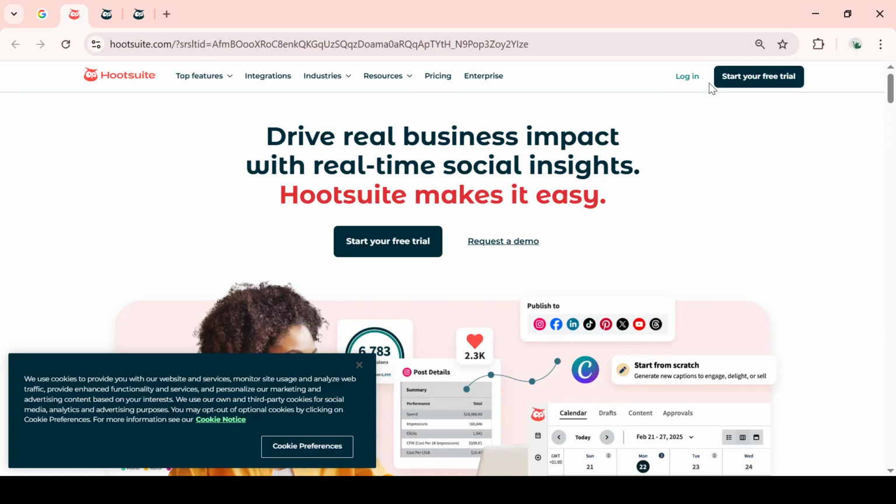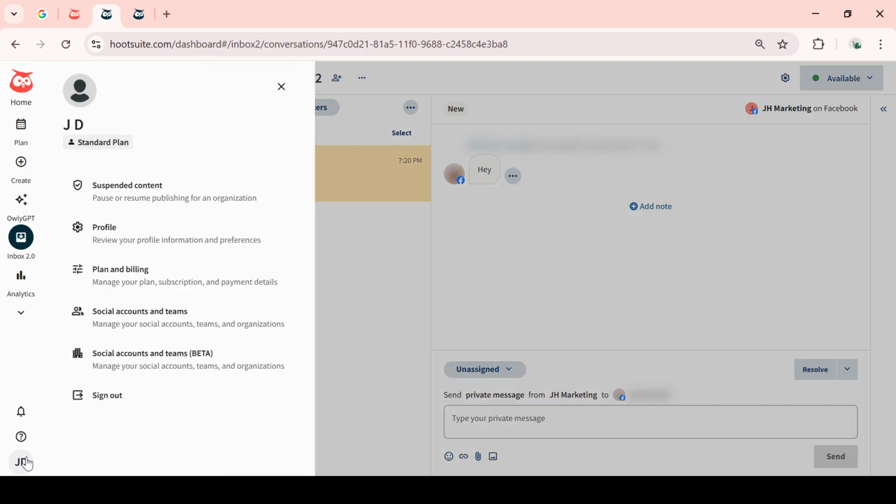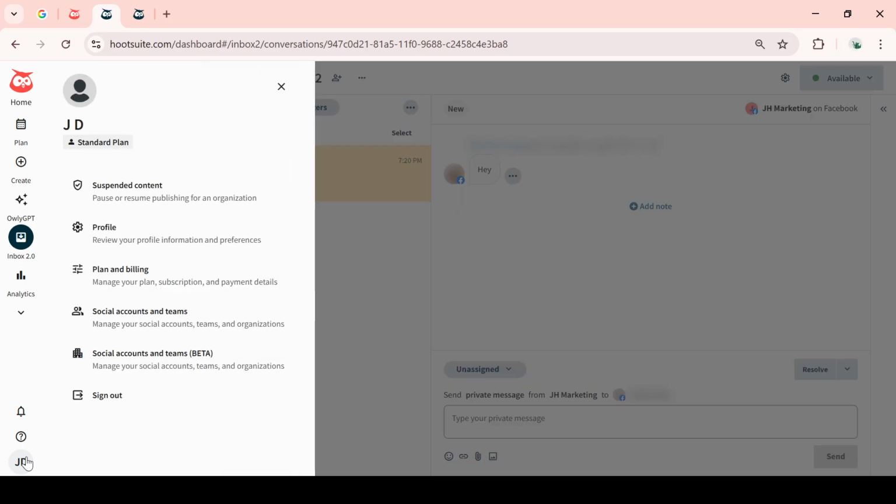Once you're logged in, your dashboard will appear on the screen. Now, take a glance at the top right or bottom left corner of the page where you'll find your profile icon. It may be just a small circle with your initials or a photo if you've uploaded one. Click on that icon, and a drop-down menu will appear with several options for you to choose from.